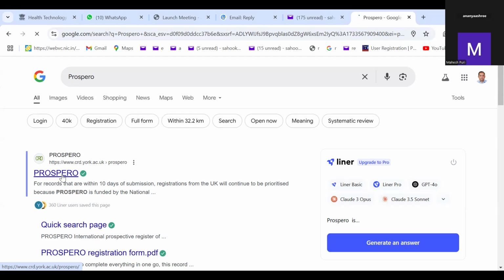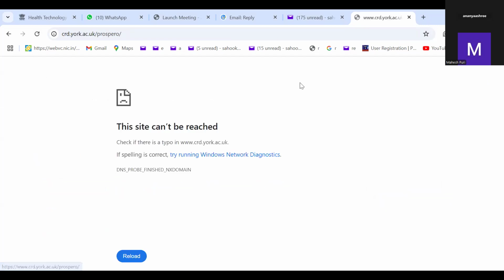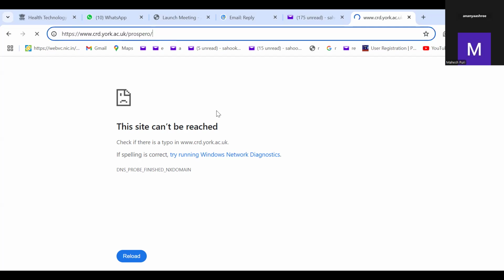So the Prospero registration is nothing to do with publication per se. It will give one number that will be very useful, and most of the things will be the same. Your methodology will be exactly the same methodology you use. Sometimes the publication can leak, and they can go and search the Prospero site to check whether you are correctly giving that or not. In some cases it happens.